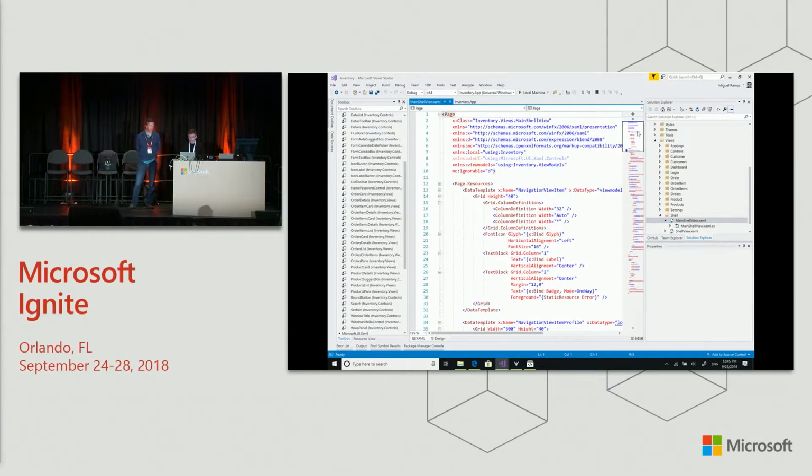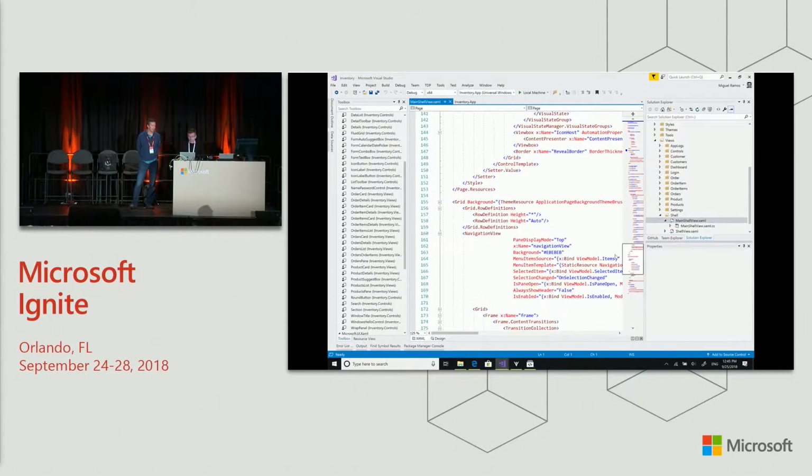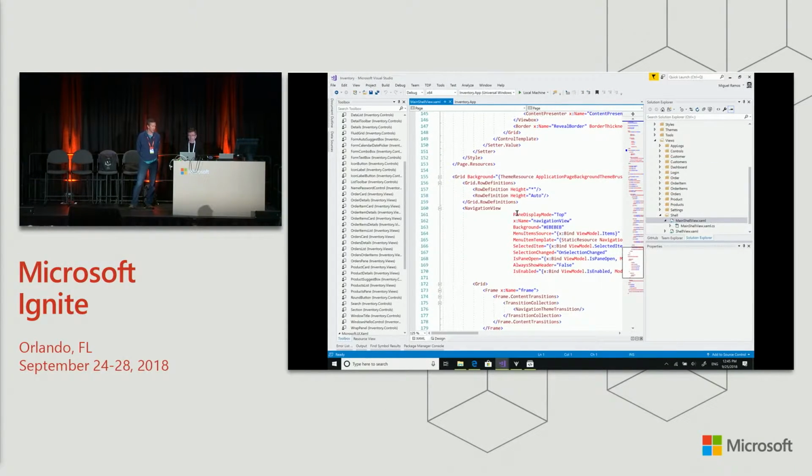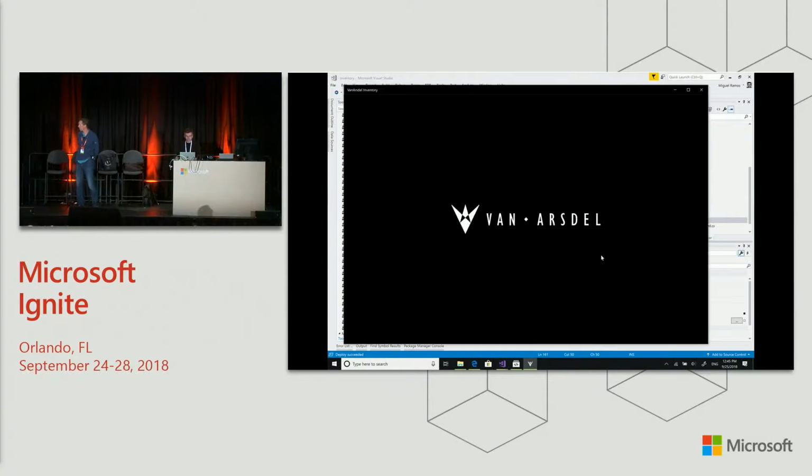So this project is already targeting RS5, and you've updated the navigation view to include the new property. Exactly, and I'm just adding this new property, which is the pane display mode. So show me that running. Yep, let me compile this. Right now it's deploying the app. It's a large app. It takes a minute to deploy.